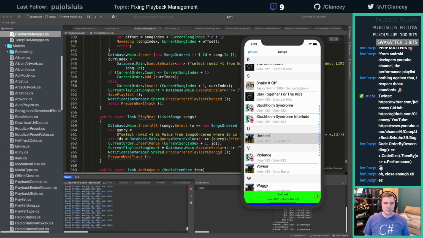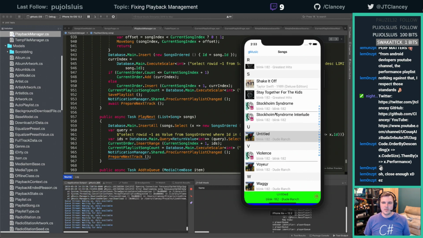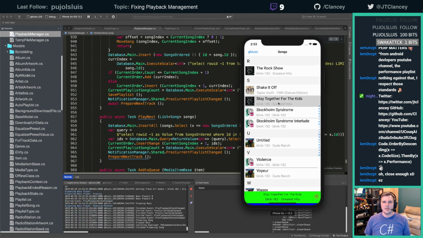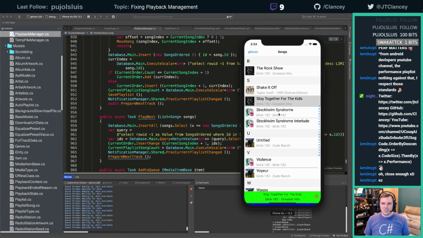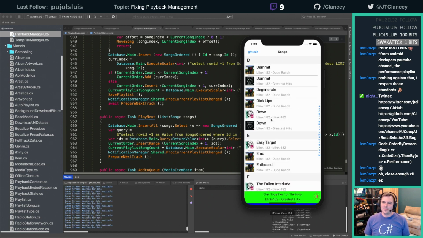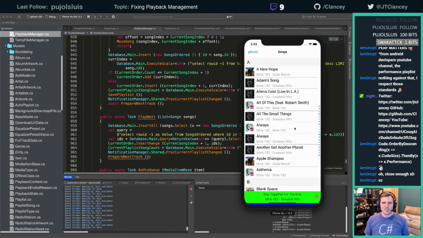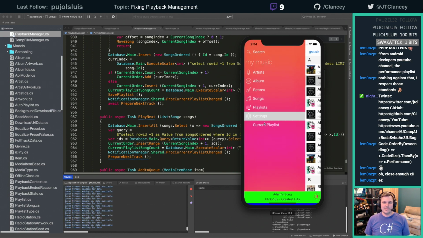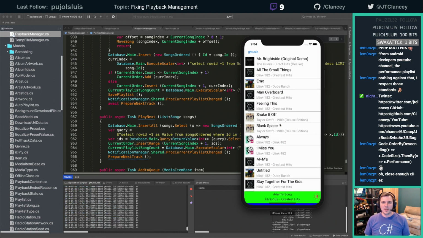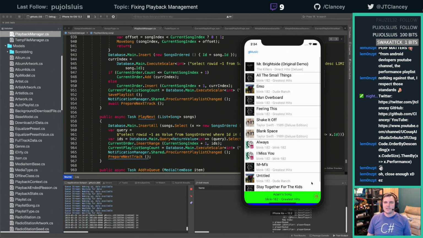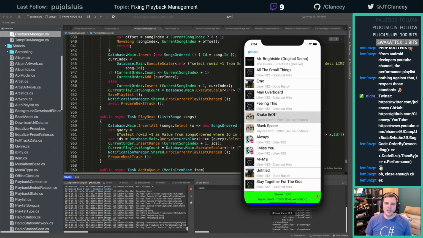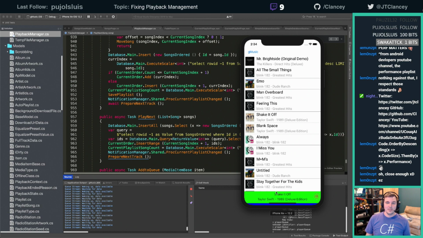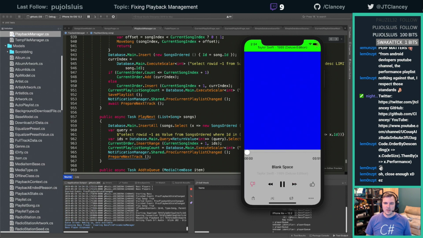Let me stop my other music. Yes! Race condition is fixed! Race conditions. They get even the best of us, guys. Oops, nope. And our current playlist is looking good. And I can tap on Shake It Off. And now if I press next, it should go to Blank Space.